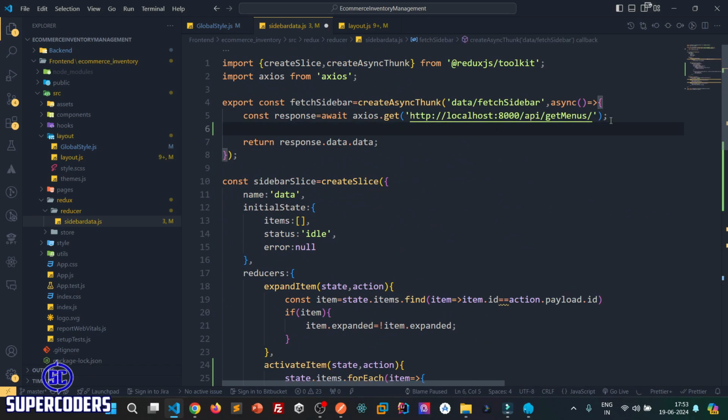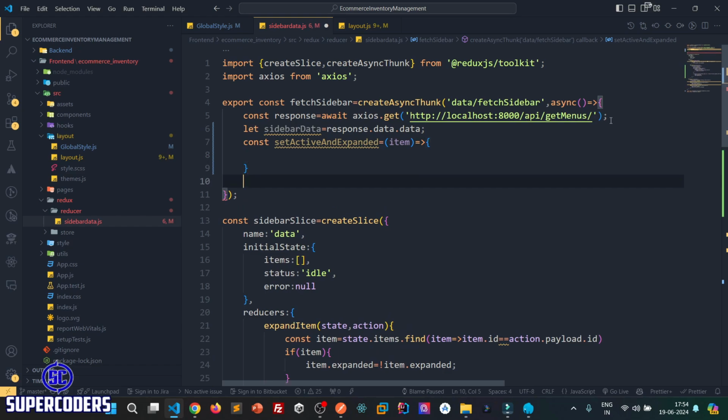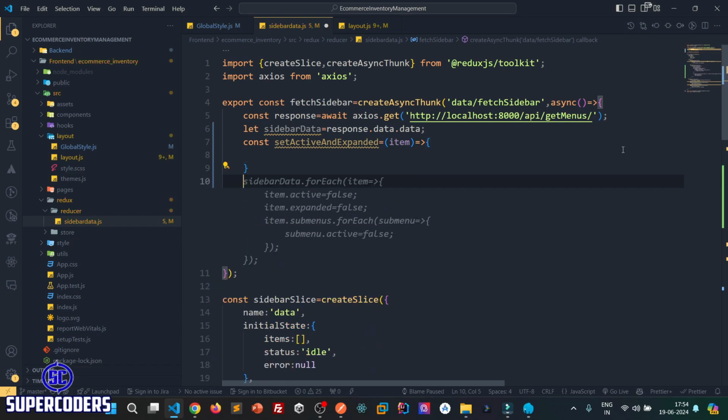I am first creating a variable. So let sidebarData equal to response.data, and here const setActiveAndExpanded equal to item. I am creating a recursive function. Let me implement that later.